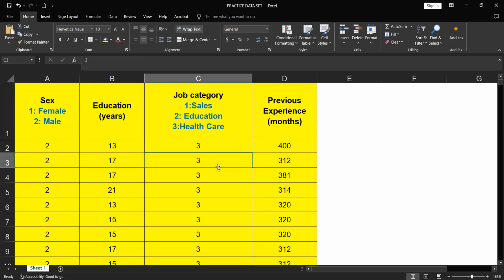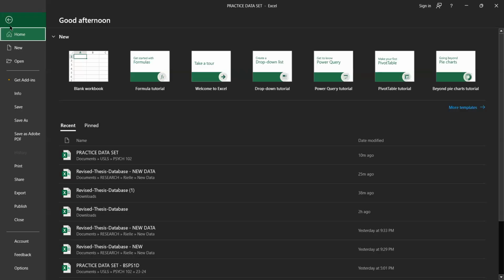Now the next step that we're going to do is very crucial in preparation for importing this data file to JASP. We need to save our data file from Excel as a .csv file, meaning it is in the format of comma delimited. So how are we going to do that? We click on file, then we have to look for save as. Do not click on save, because it will be retained as being saved in the Excel format.